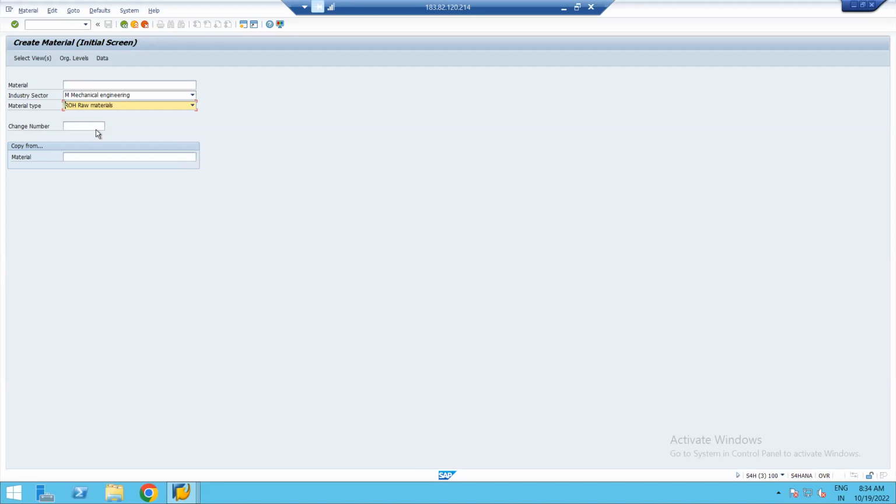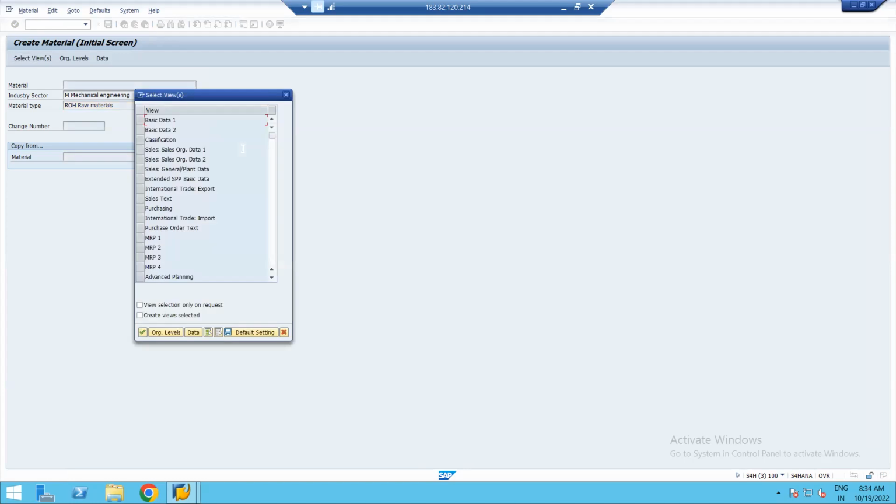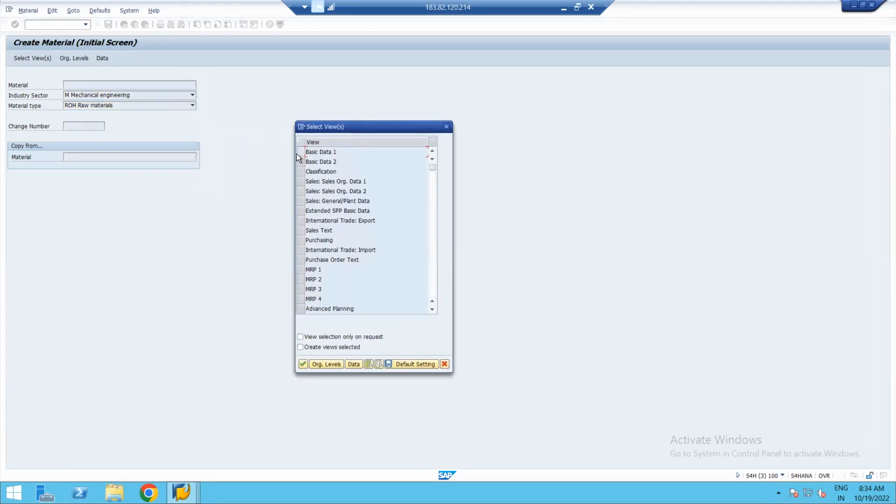So we have just now entered two entities, the industry sector mechanical engineering and the material type, and we will hit on select views. These are the different views in which we have to enter the different information about the material. So we are choosing basic data 1.